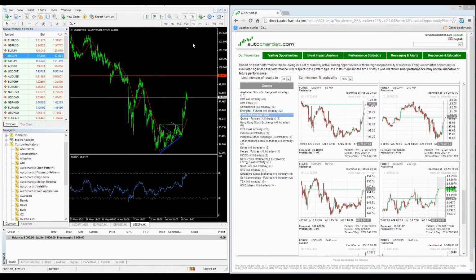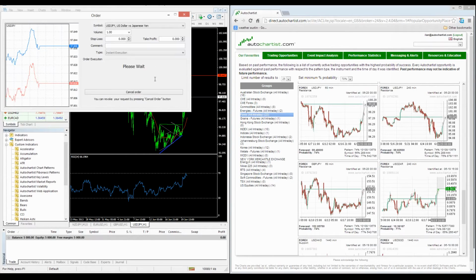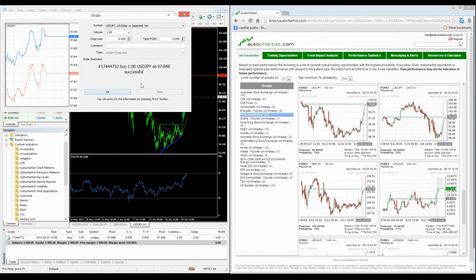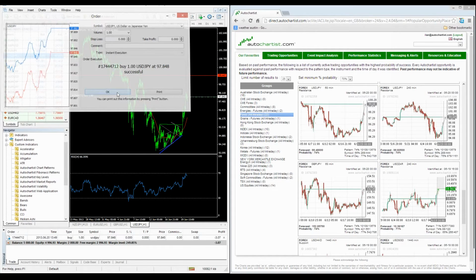Okay, so now the question is, should we take this position? Let's go ahead and take this position actually. Let's just go long on this position, according to what Autochartist says. Oh, off quotes. There we go. All right, I'm into the market now. So now to open this position.